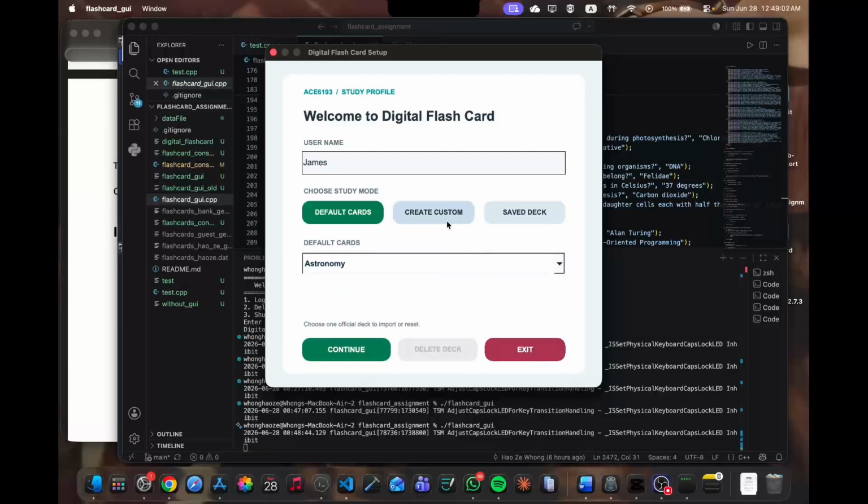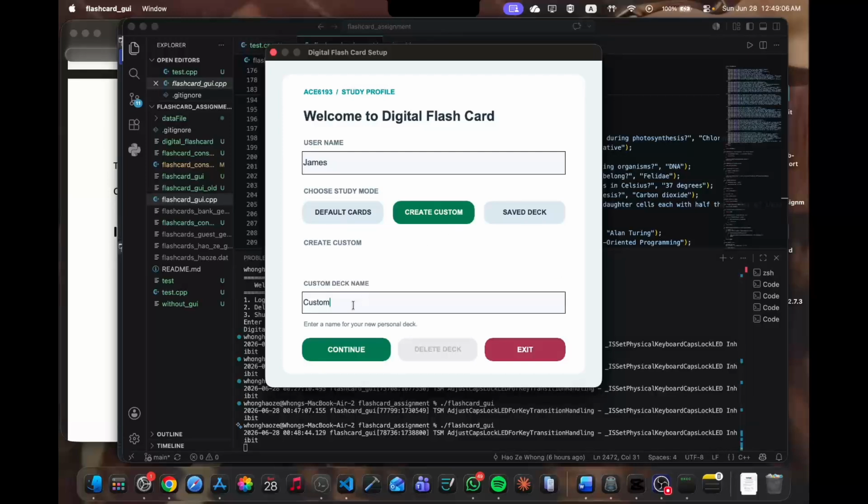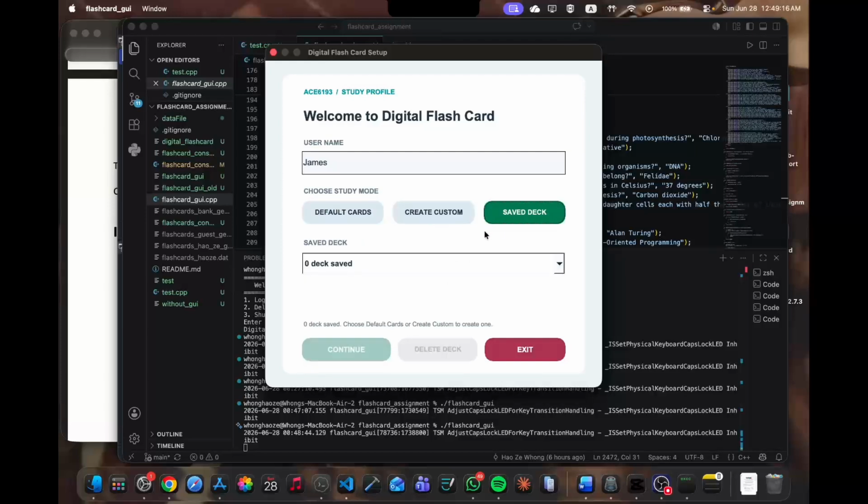If the user wants to create a new deck, they can choose create custom right here. They can choose math or any other language. The other one is saved decks. This allows the returning user to continue the deck that was saved earlier. For example, if the user chooses astronomy, later on it will save astronomy right here. Right now it's zero decks saved. Okay, so let's start it.